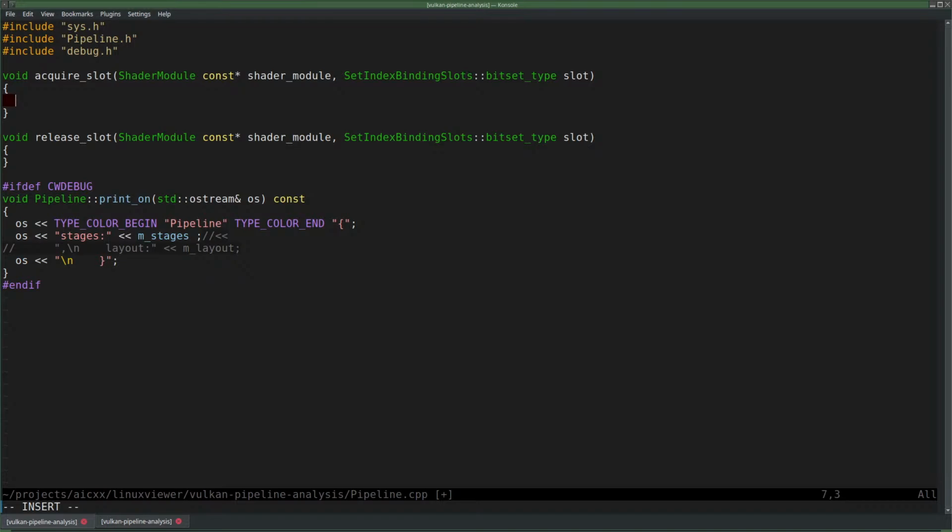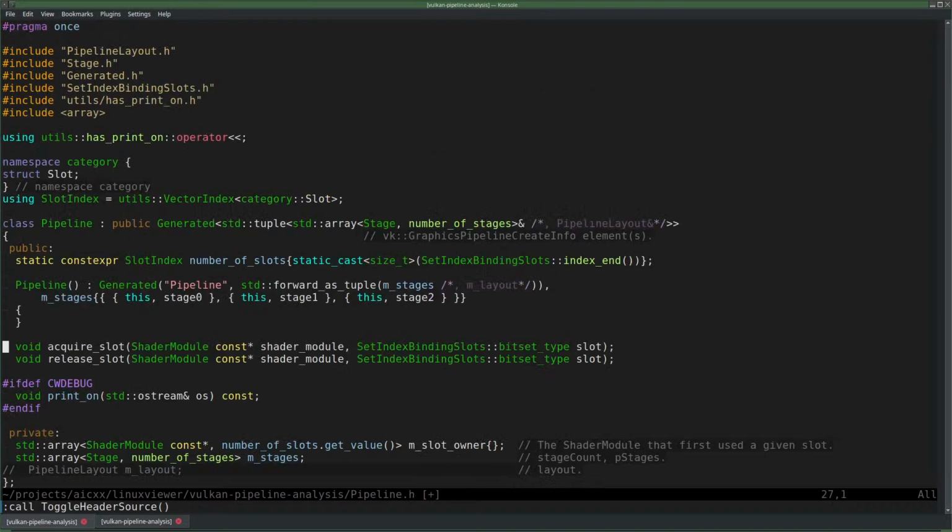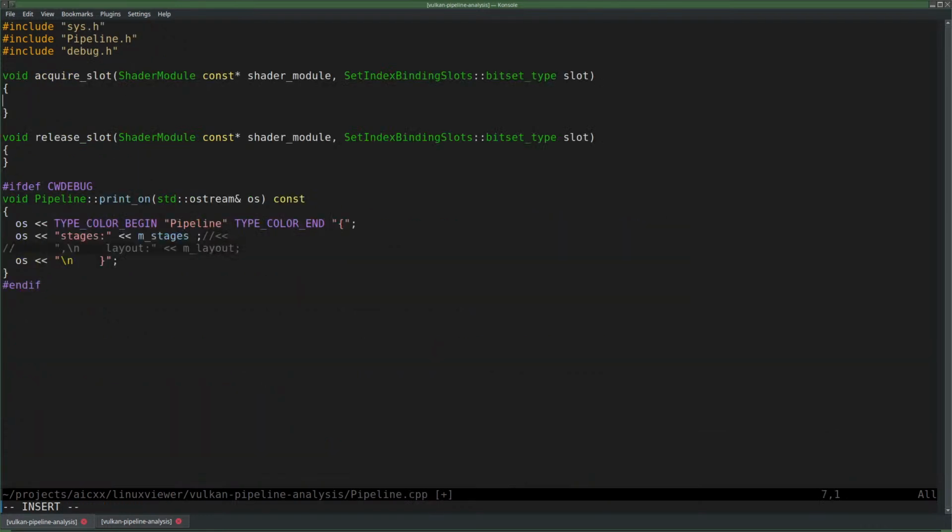Right, so now we have to fill our array. Our new array here, slot owner. Wait, did I call that slot owner? Yeah, I'll call that slot owner, with the shader module pointer. So slot owner something becomes the shader module, where the something is the index of this bit set.